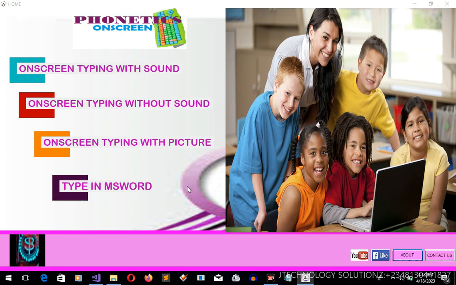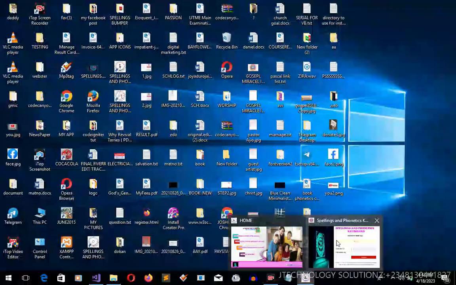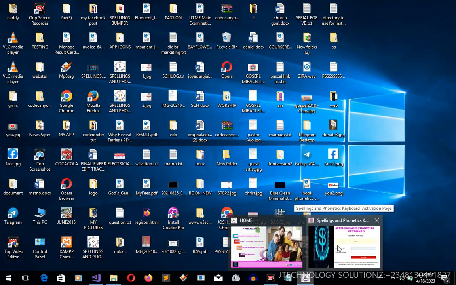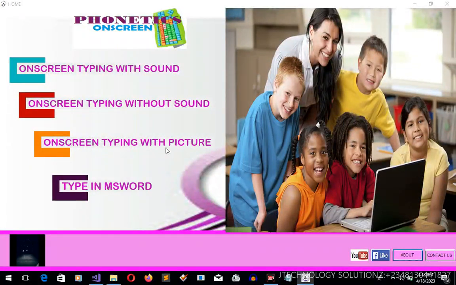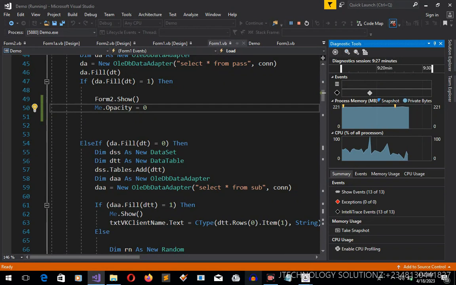Now, though the activation page is not showing up, you can still see it's down there. The only thing we have done with me.opacity equals 0 is to make it invisible. So we're going to be doing this the right way. So let's end the application and do it the right way. That's the second method.